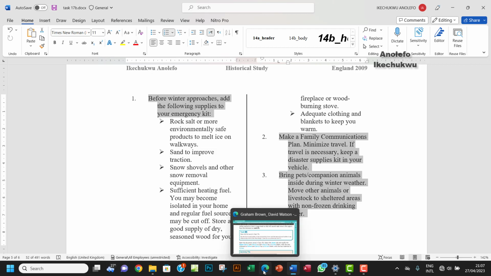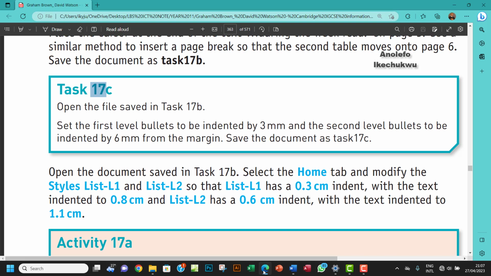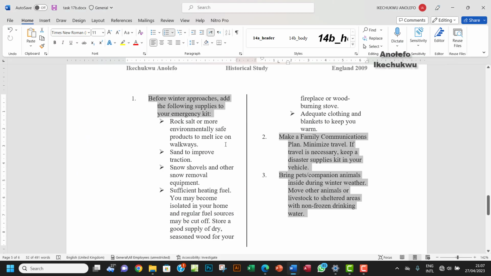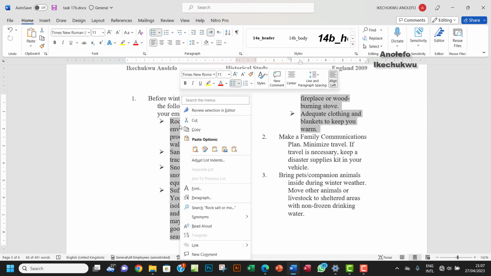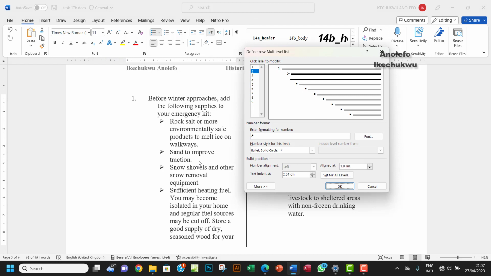Okay, so the next one I'm going to do is to look at the second one. The second one is to 6 millimeter, right? So we want to select the bullets here. So make sure everything is selected, and then you want to right click and then adjust indentation. So of course by default it is already the second level. Okay, so we want to make sure that the alignment is around the 0.6.